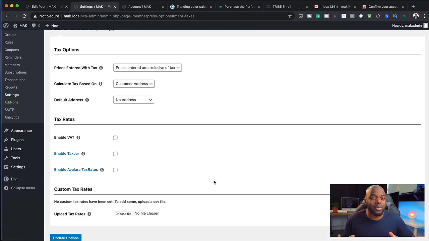And as you can see, pretty much it has everything that you need to get this running really, really well for you. And you can also upload here your tax rates, and it automatically calculates everything for you. All right, so that's the settings.